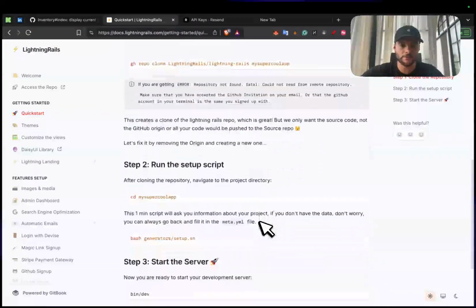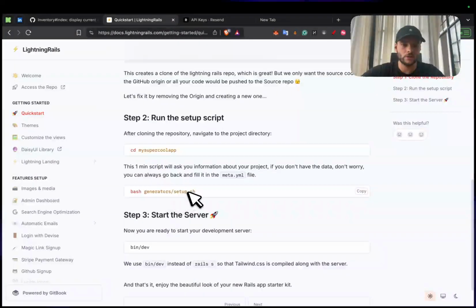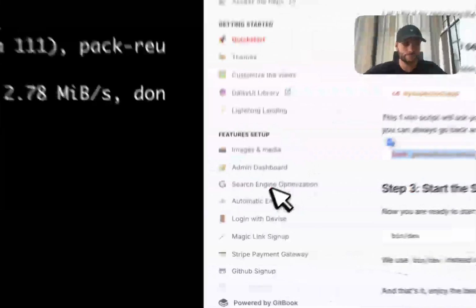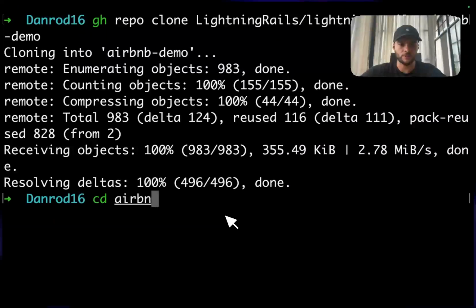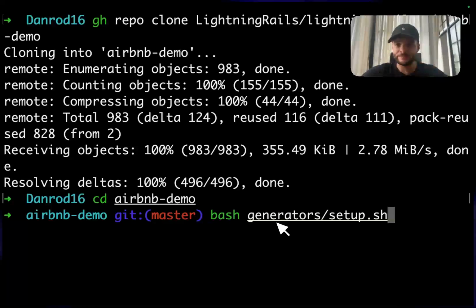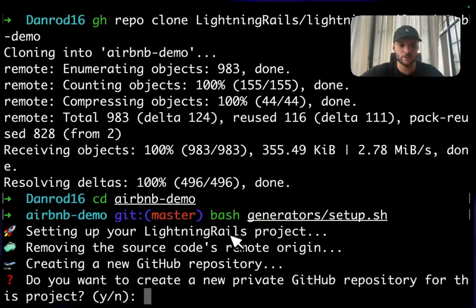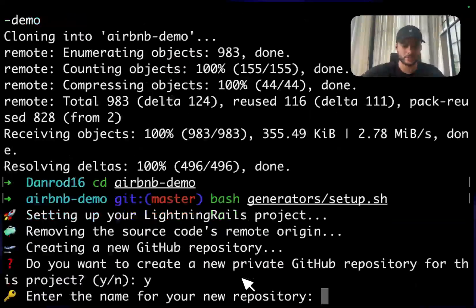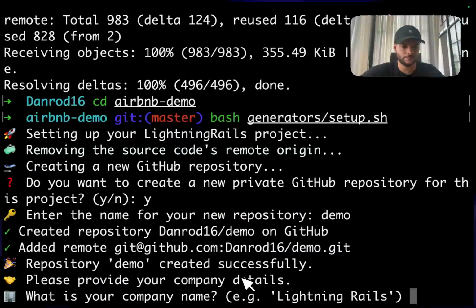And then the next step, as you can see here, is to run a script. So I just go to my Airbnb demo project, copy paste this here. That's going to run some setup. It's going to ask me, do you want to create a new repository? Yes. Enter the name of your repository. I'm going to call it demo. Okay, so that created the GitHub repository.